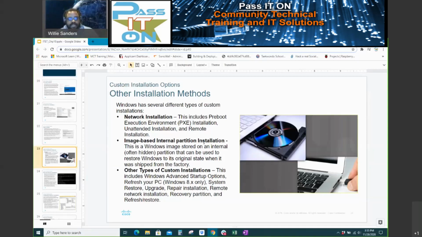And then the other type is custom installation. This is just going to include the Windows Advanced startup options. You go in there, you can do a PC refresh, system restore, upgrades. So there's a bunch of other ones that you can use for one-off repairs or installs.